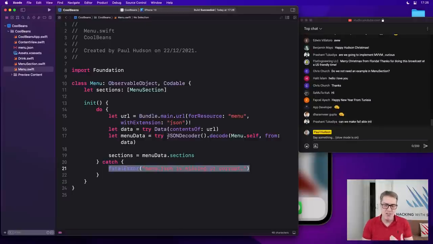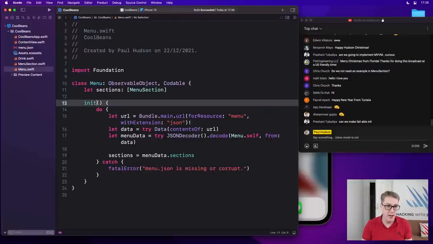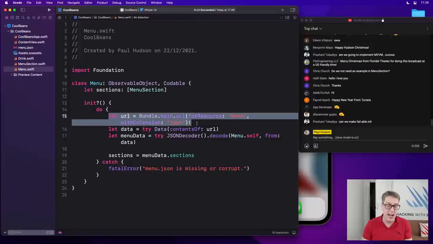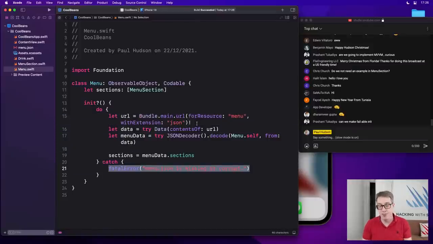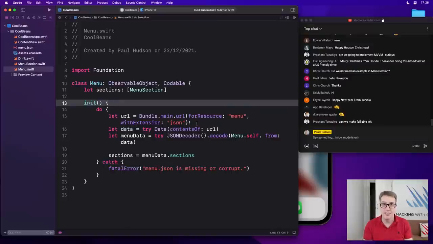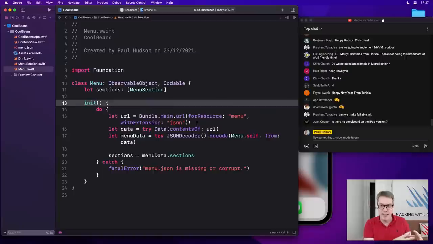Prashant, can we make a failable initializer? We could do. So we could make this thing up here failable and then return nil if we couldn't find the URL, or return nil if the thing couldn't be loaded or decoded. But there's no point. I mean, this must not fail. If this has failed, it means our app bundle is fundamentally corrupt. It's really, really broken. Our app should not be trying to run. Just bail out. This is exactly the right place to use fatalError.